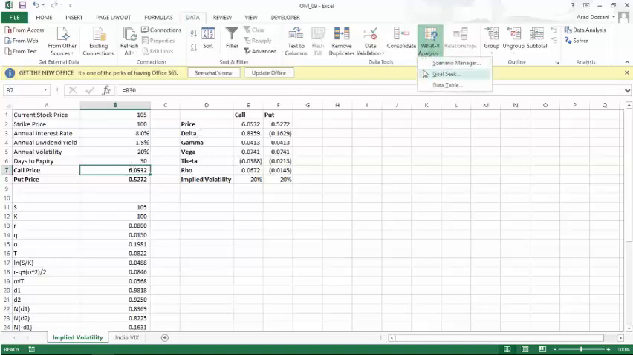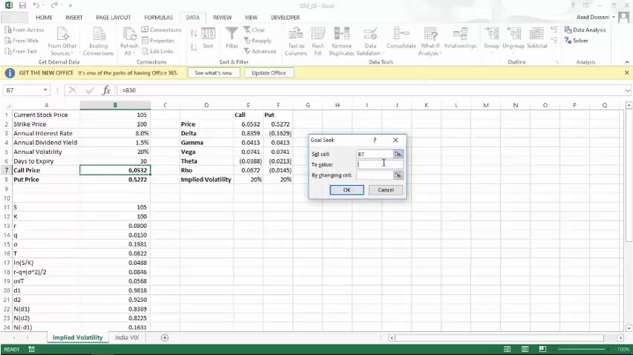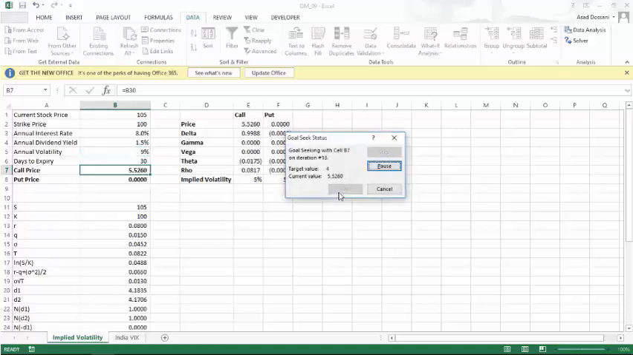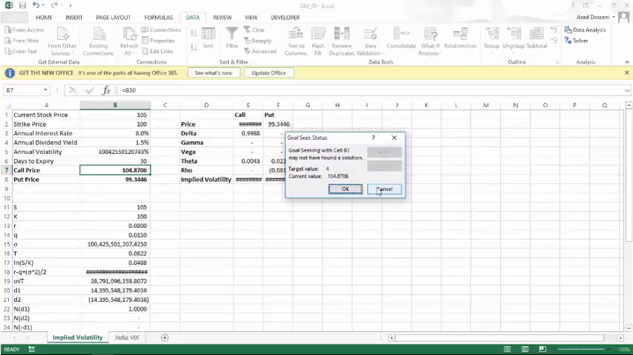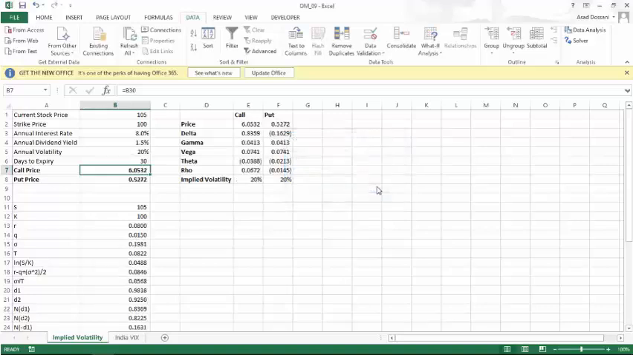So suppose I tried this for the call price and say I wanted to change it to 4 by changing the implied volatility cell. What we should see is that this doesn't work. As you can see, it's basically trying lots of different things. It's not working. It says goal seeking may not have found a solution, and you can see that that was a major problem, right? That didn't work. And now it's gone back to what it was before.